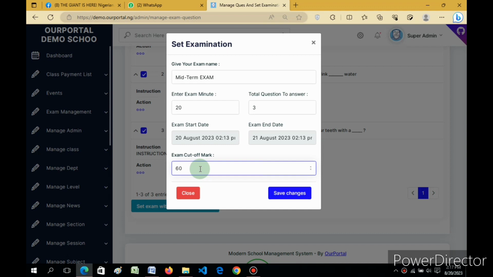How do we get that? The total number of questions here determines the mark per question. Here I have 3 questions. In your own case, you can have 10, 20, or 30 questions. So here I have 3 questions, and I choose my cutoff mark to be 60. That means each of my questions will now be 20 marks. In your own case, if your question is 10 and your cutoff mark is 60, that will be 60 divided by 10. So each of your questions will be 6 marks.